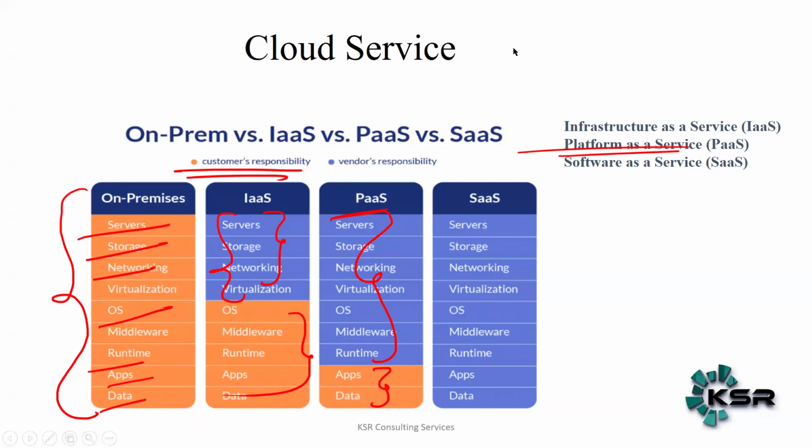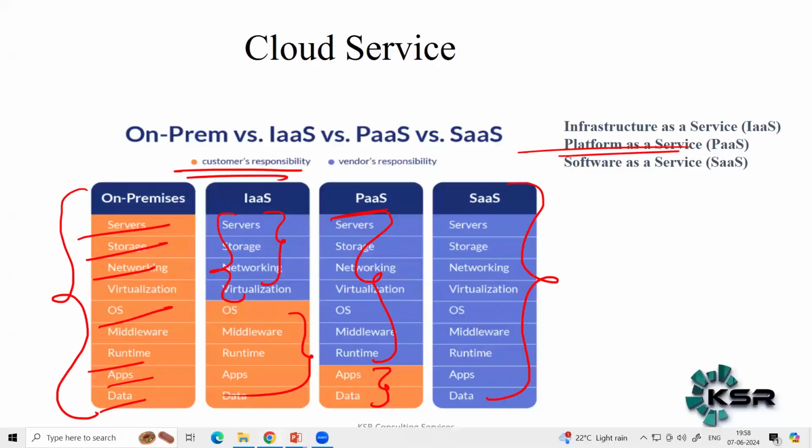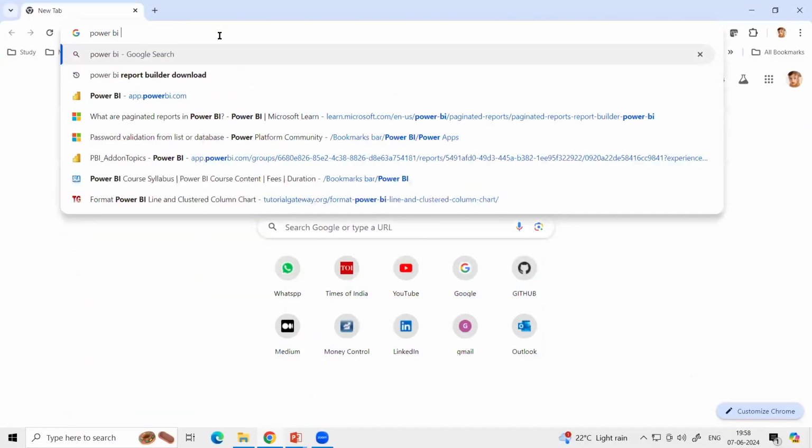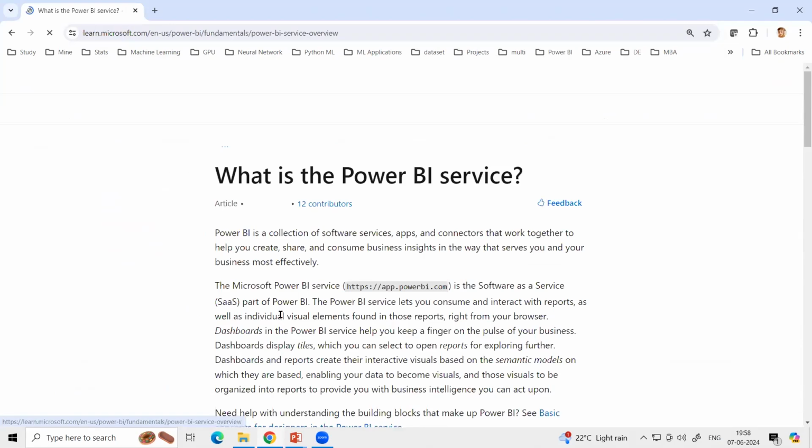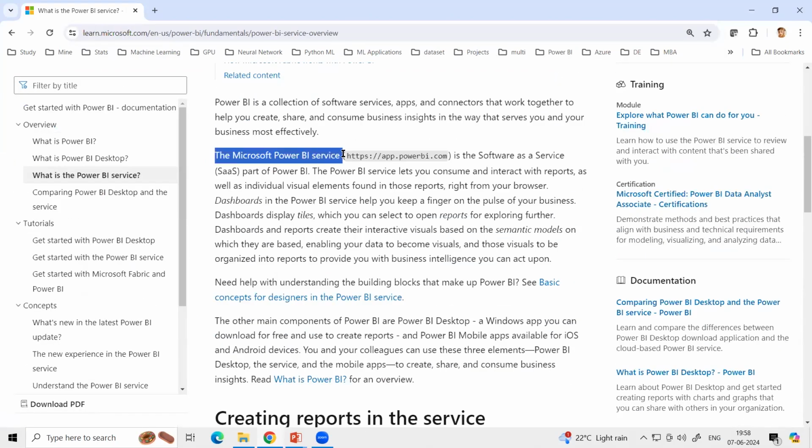Right? Now, one thing which I wanted to tell you is, let's talk about SaaS. The best example for SaaS is your Power BI service. It is actually called software as a service. The reason why it is called software as a service is, if I go and see about the Power BI service, the Microsoft Power BI service is a software as a service, SaaS of Power BI.